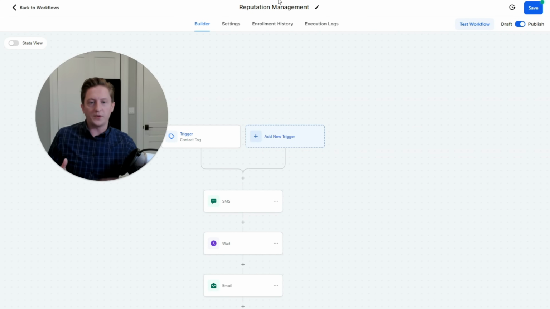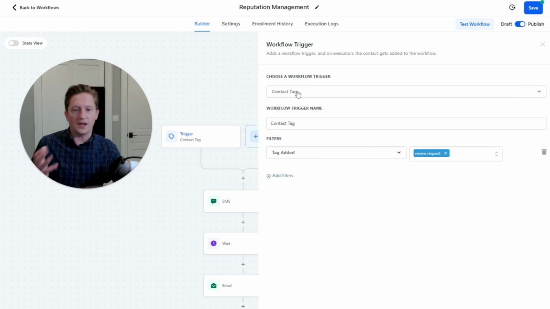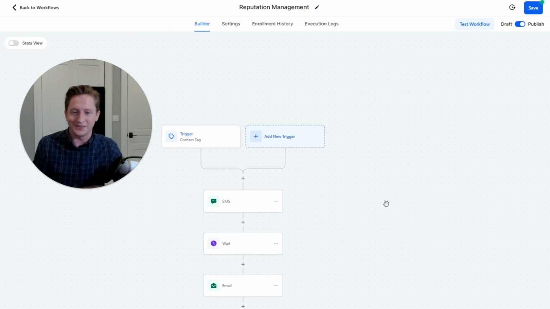And this is the reputation management automation. Super simple and easy to use. So the trigger is contact tag is added review request. So what that means is when a contact tag of review request, and it has to match exactly, when that tag is added to a contact, this automation will trigger and start to run. That's perfect. That's obviously exactly what we want.